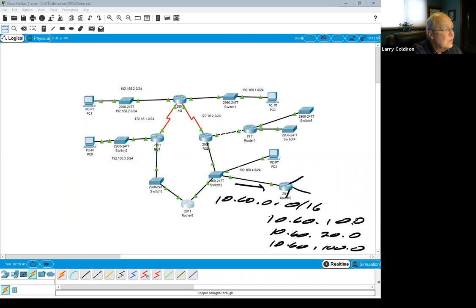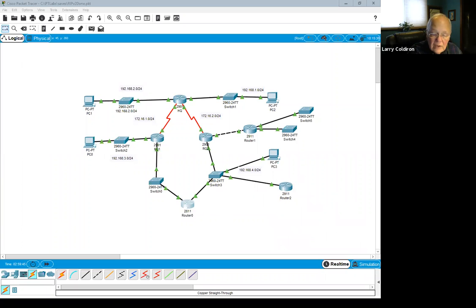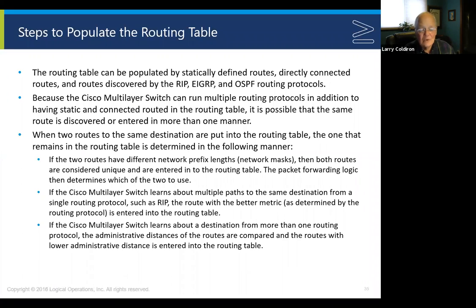So we can simplify routing tables, or route tables, by good IP address assignments, an orderly hierarchical assignment. OSPF requires a hierarchical assignment. The routing table can be populated by these things.